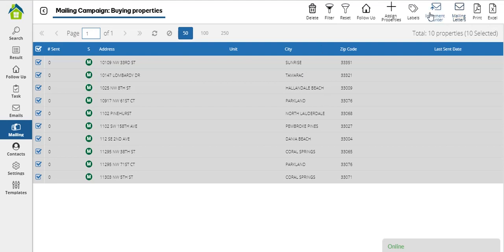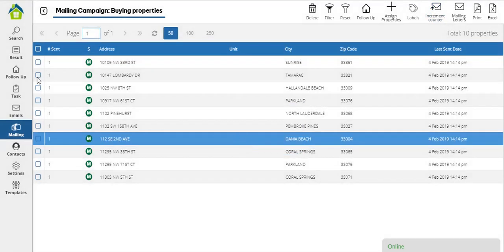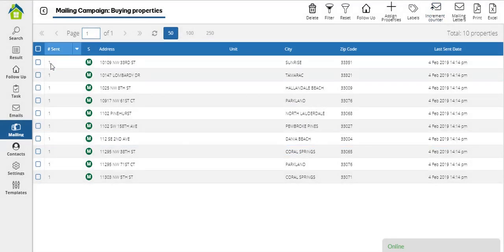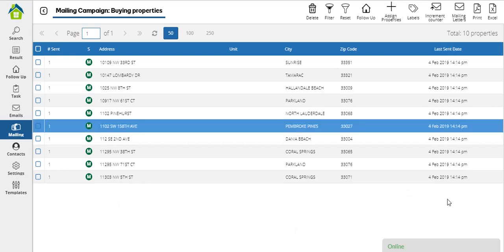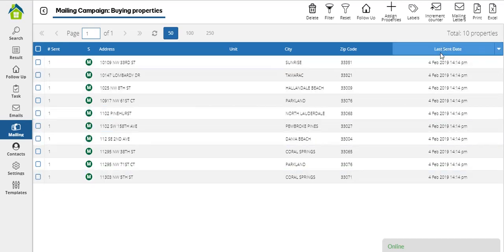This button here increments the counter of sent mails. So if I click here on Increment Counter, and I'll click on OK, this adds 1 to the number of letters that I've sent to the properties that I had selected, and it will update the date and time when I sent this information, when I sent these letters.